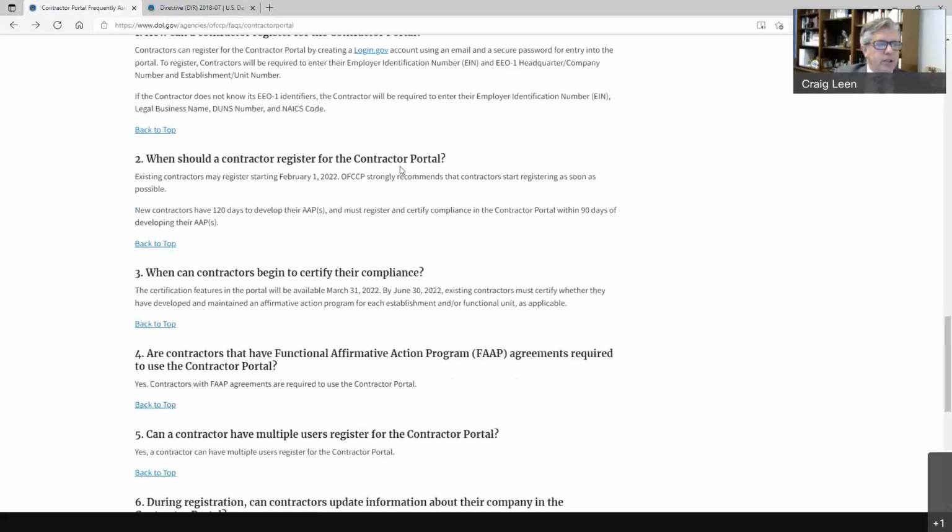When should a contractor register for the contractor portal? Existing contractors may register starting February 1st, 2022. OFCCP strongly recommends that contractors start registering as soon as possible. I think that's very notable that they're doing that, because I think they're anticipating that a lot of companies will be registering, and it could cause issues with the interface. And so that's why I think they're giving a lot of time. They're giving more time than they needed to. They only really needed to give 90 days. They're giving a lot more time than that from when OMB approved this.